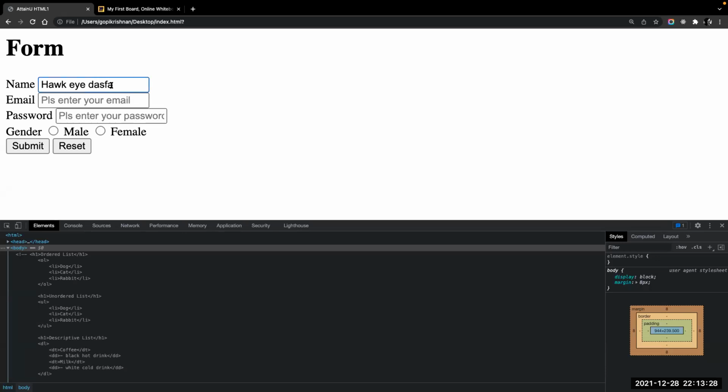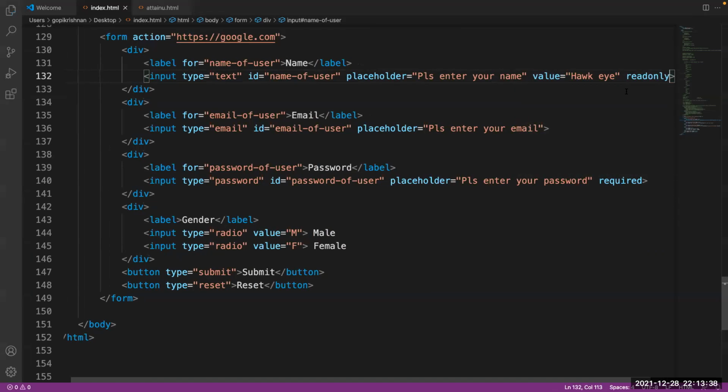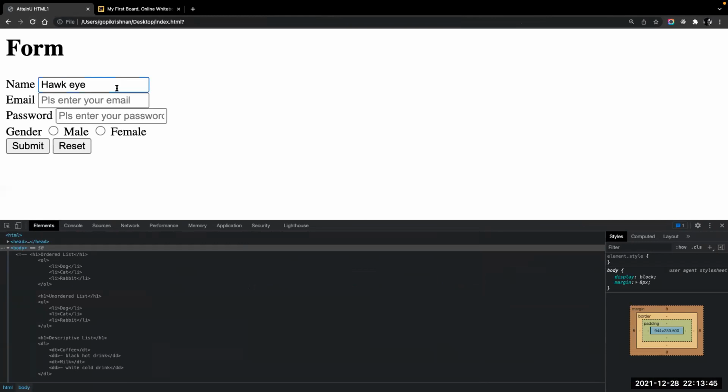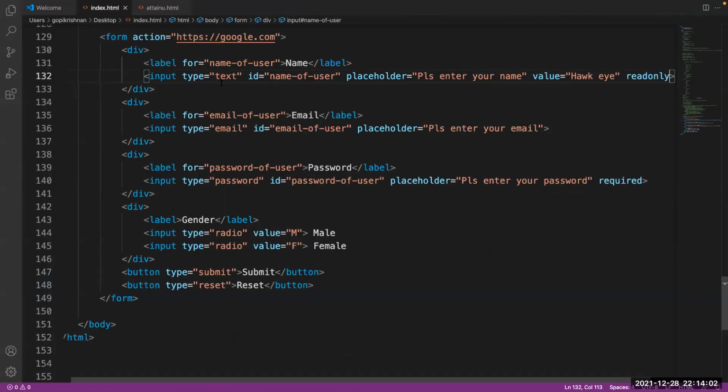So I'm still able to edit it, right? In some cases, if I don't want to edit this data, I need to keep it read only. In that case, I will add an attribute called readonly to the respective input tag. Once I do that, I will not be able to edit the data. See, I'm trying to edit it, but I'm not able to edit the name. Other fields I can edit, but the name field I cannot, because that has been made read only by the readonly attribute in the input tag.